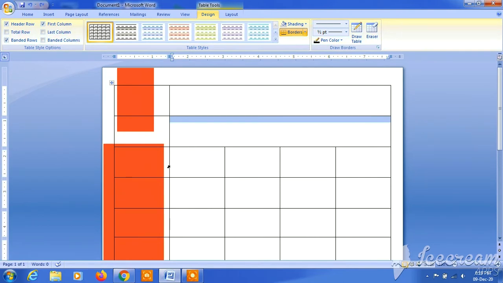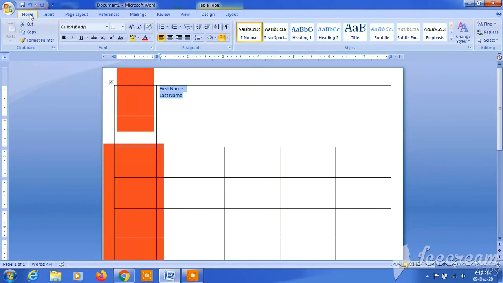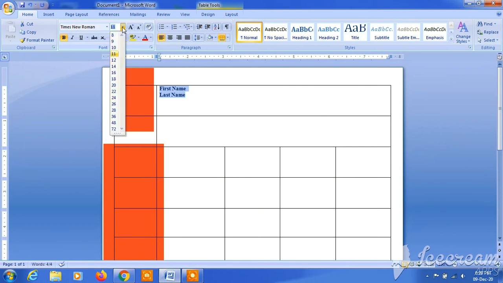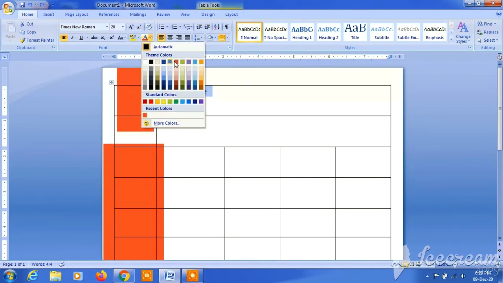I will drag the full column a bit here like this and write first name, then last name. You will select what we have typed, go to home and change to Times New Roman bold and change its font up to 20. Now we will again select it and change its color like this.